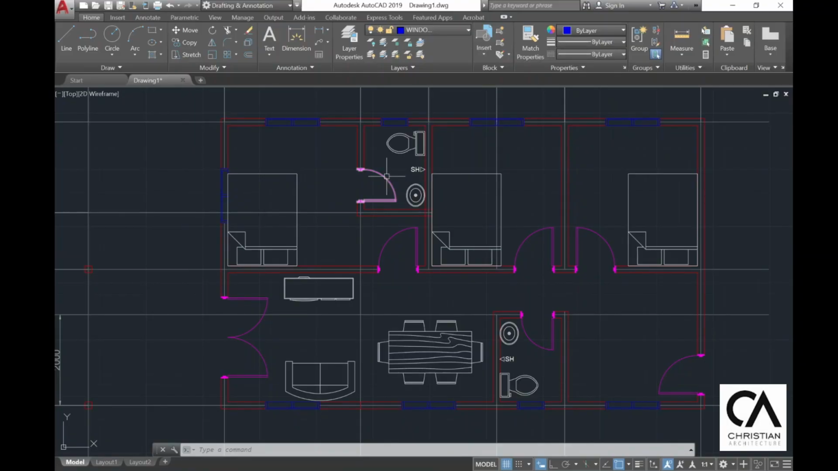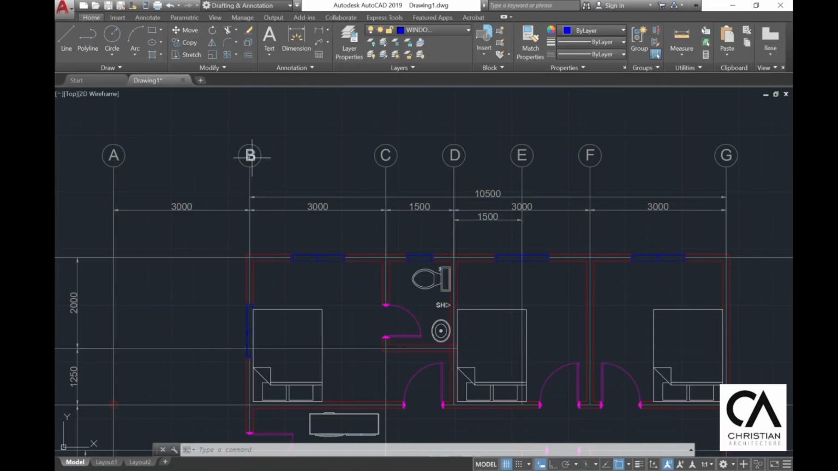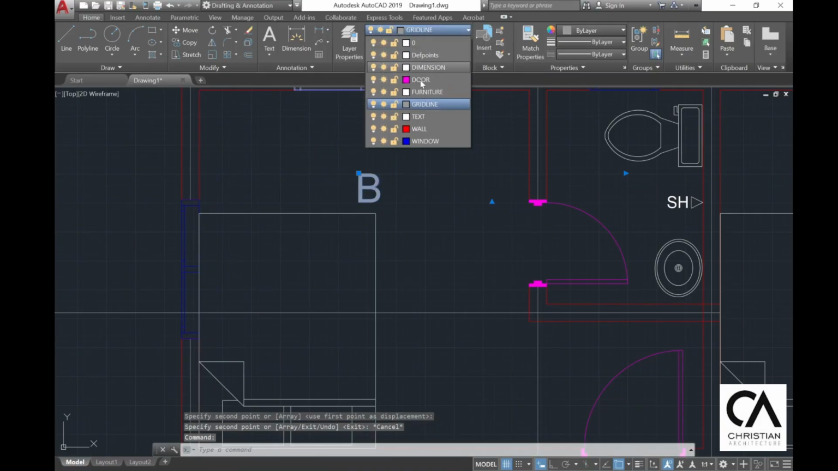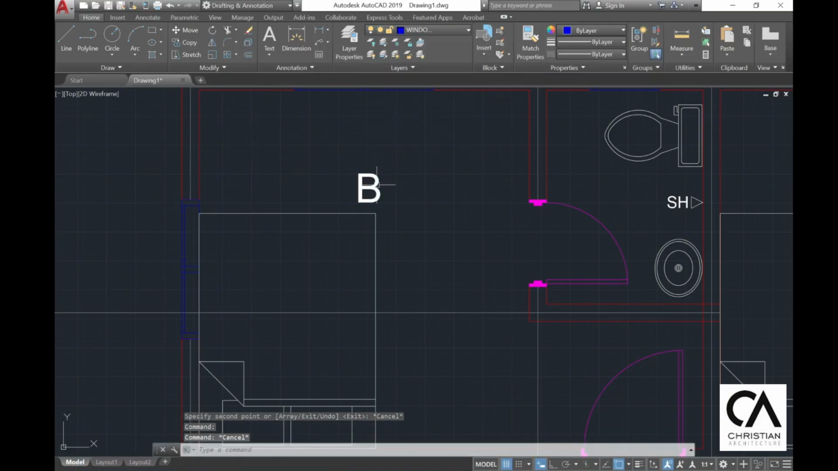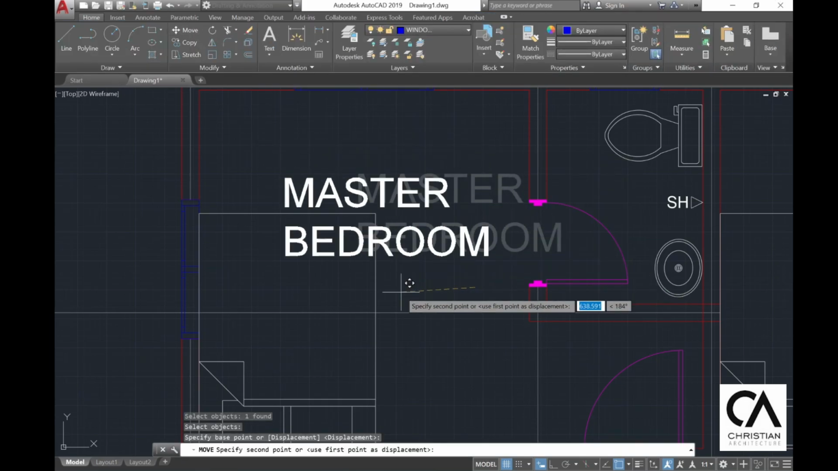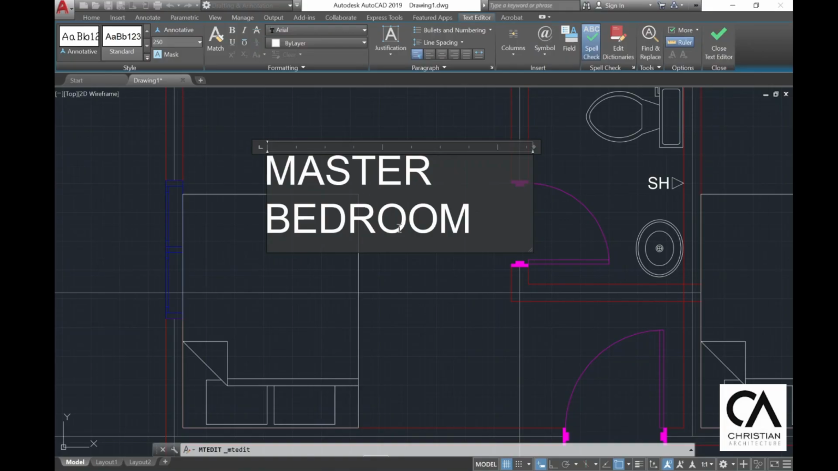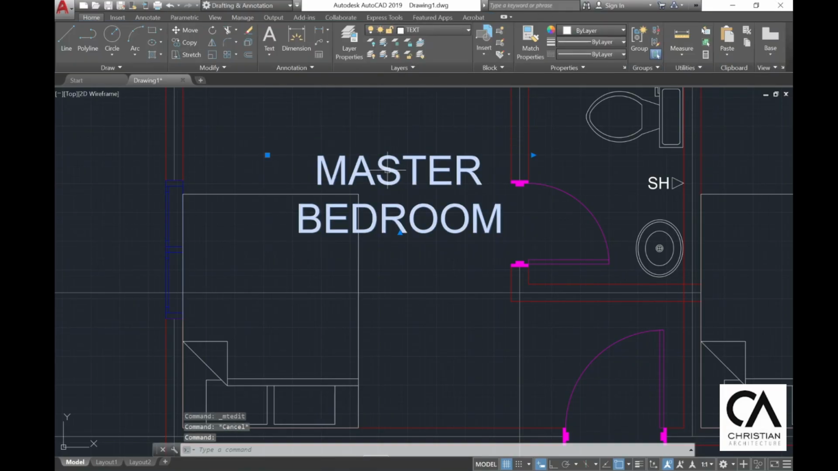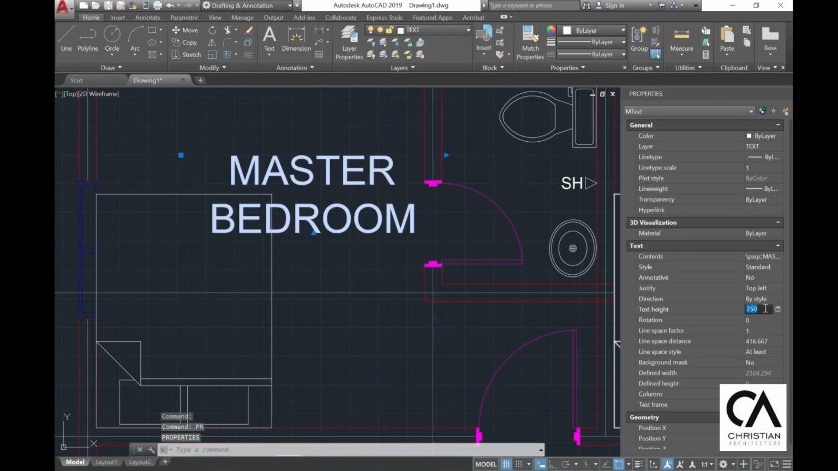So next, we're going to add the text on each area to indicate the function of the area. So you simply go to copy and copy the text here, on the text layer. This one is the master bedroom. Double click, select all, and I'm just going to make that centered. And then press PR. I'm going to make the text slightly smaller, 150 I guess.